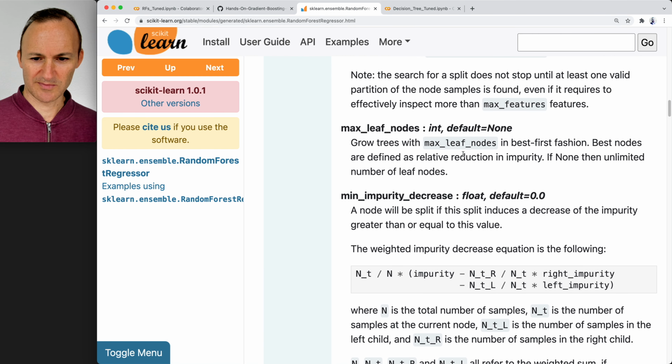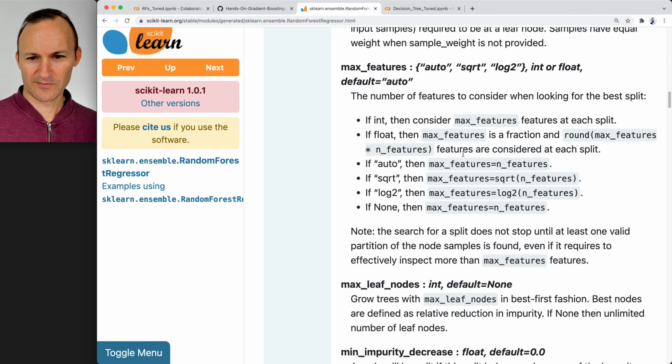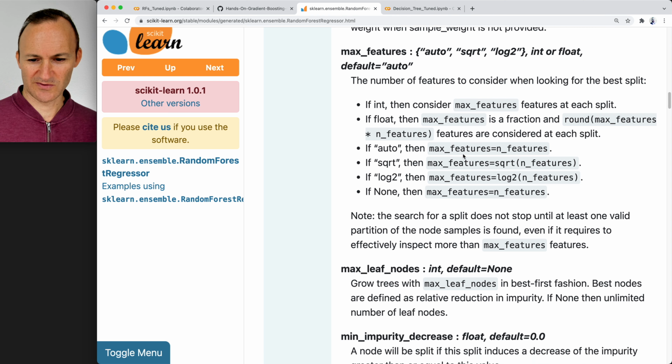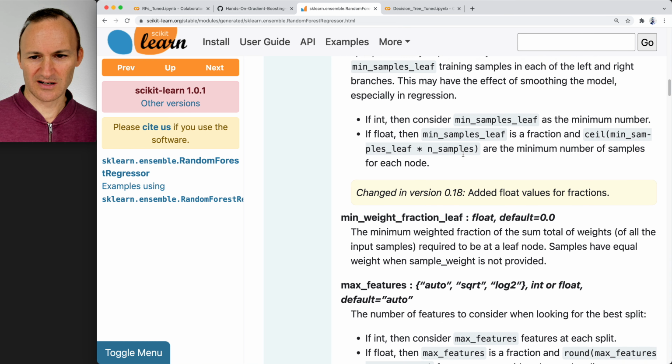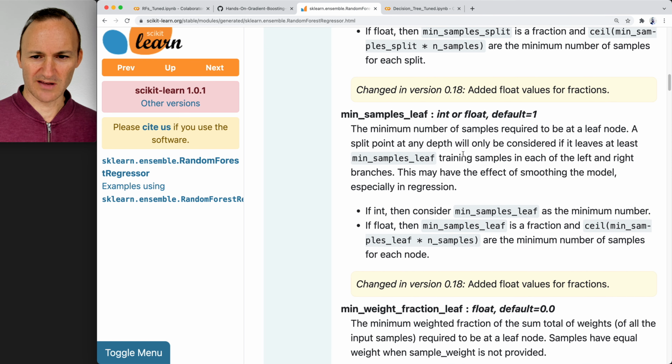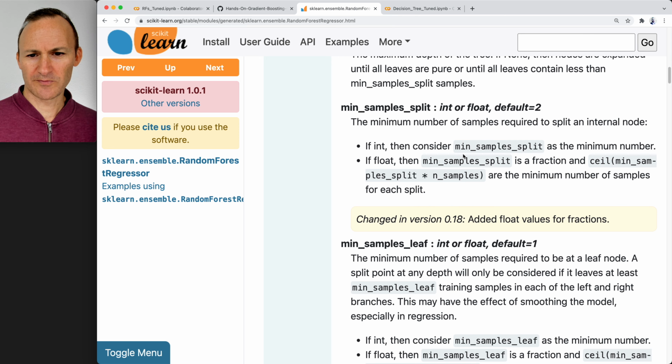Look back at the top here. We could consider max leaf nodes in best fashion, first best nodes. These are hard to understand based on their descriptions, I will say that. The minimum samples for split and the minimum samples per leaf, I think, could be ones to look at.